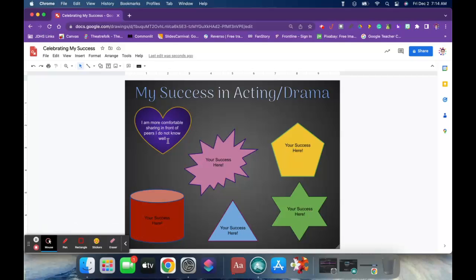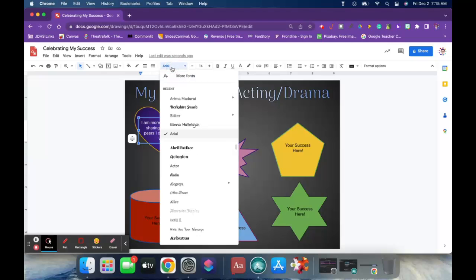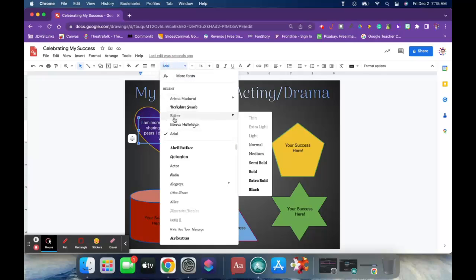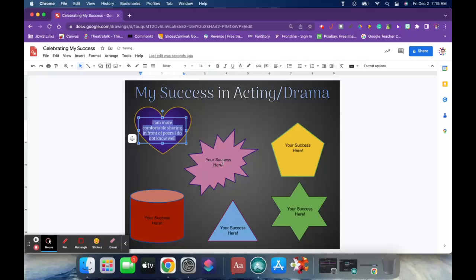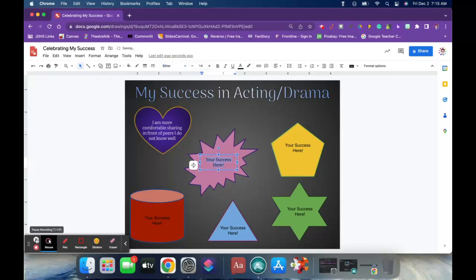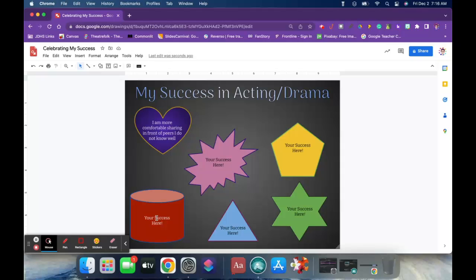So once you're finished with all your shapes and with all your successes, you want to do some designing to make this project look its best. So one thing you can do is change the font of your successes as well to something that you like. You have to actually select the text in the box to do that. So you select the text and you change the font. And you would do that with all of them.